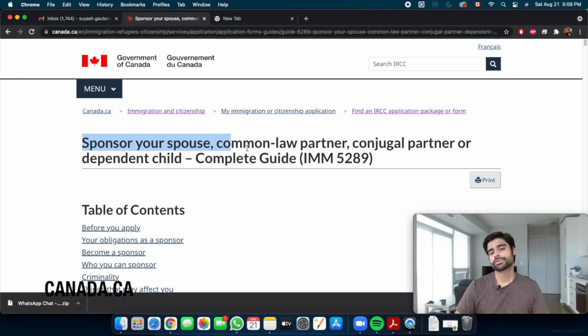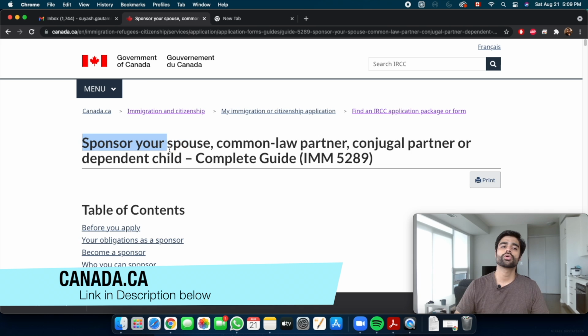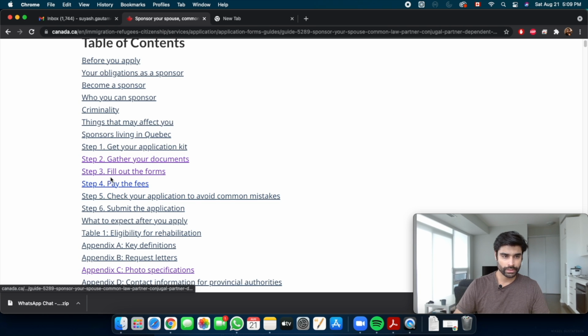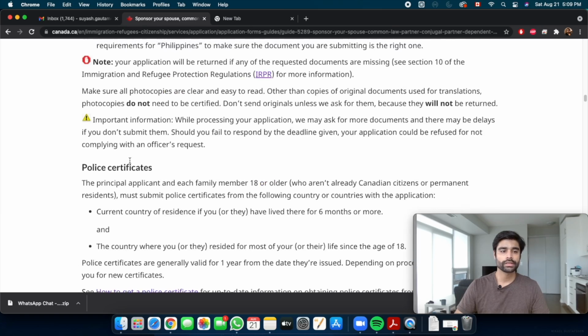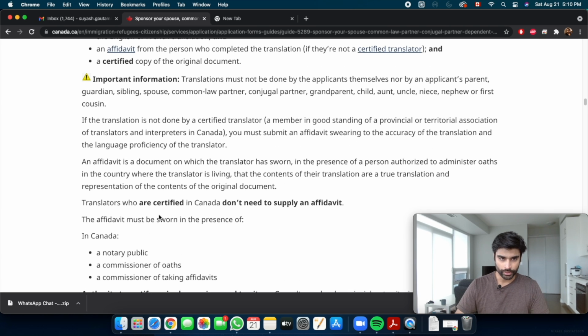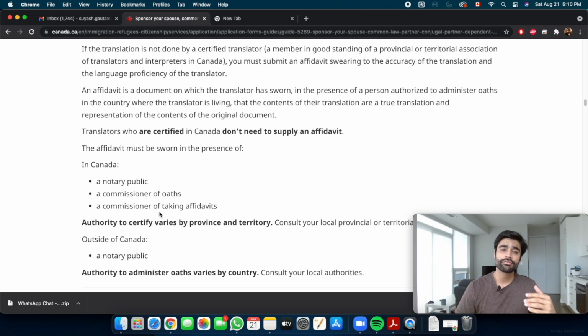Sponsor your spouse, common law partner, conjugal partner, or dependent child: complete guide IMM 5289. Okay. And if you scroll down to gather your documents, step 2, and then scroll down until you find translation of documents, all the instructions relating to translation of documents are listed here. Okay. So number 1, if you are living in Canada, then you can actually use certified translators in Canada.